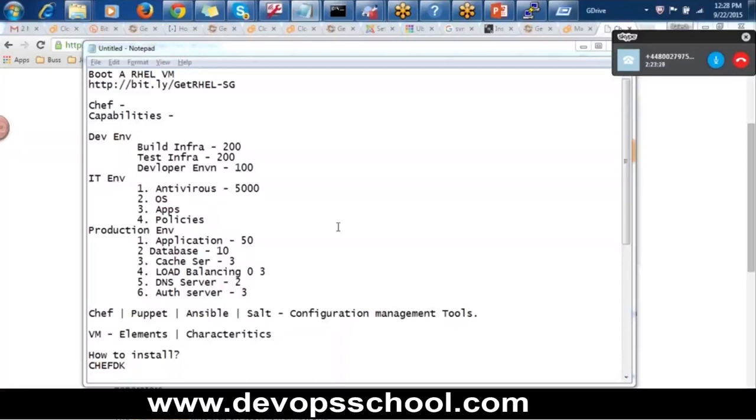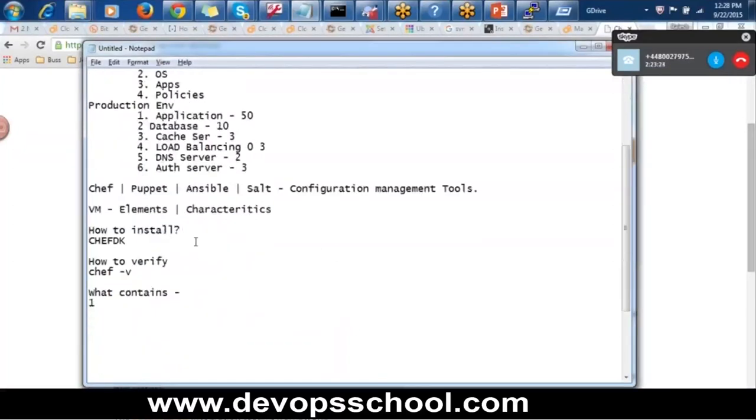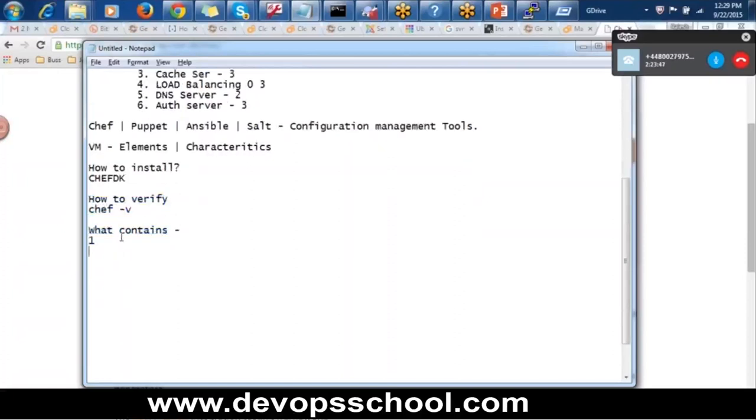I was talking about the initial few things, how to install it. ChefDK is the tool which you get on chef.io; download it and you can install it. For now, please don't rush to the installation, because all the VMs already have ChefDK installed. How to verify it? You can use chef -v and you get the ChefDK version.